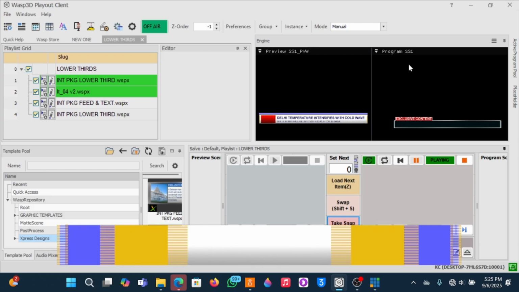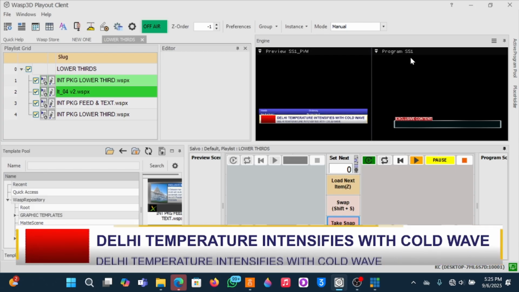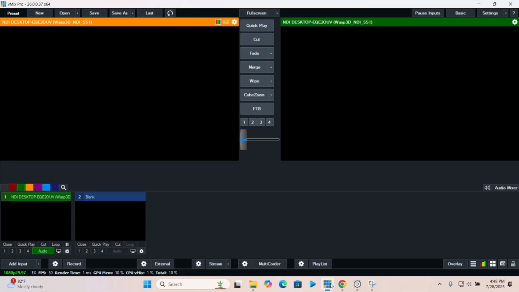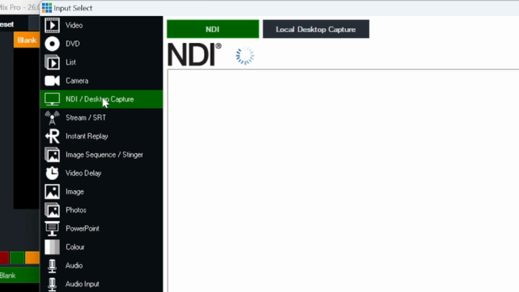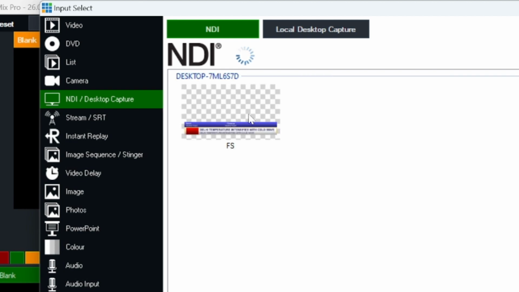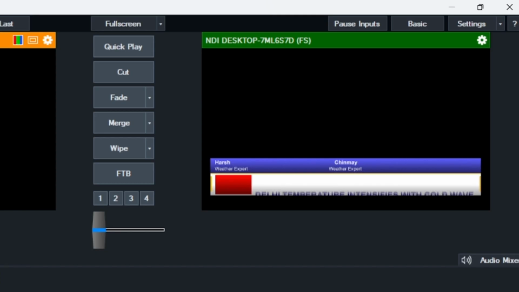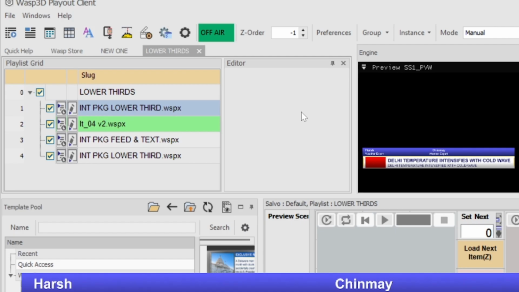Over here, you have the preview XS1, and here you have the program XS1. Open up the vMix software just like this one here. Click on the add input here, go over to the NDI and desktop capture here. You should be able to see it here. You can see the FX here. Then click on OK. You are going to see the title on the screen, as you can see here. Because the Wasp3D playout is NDI enabled, you can use it across any vMix system.